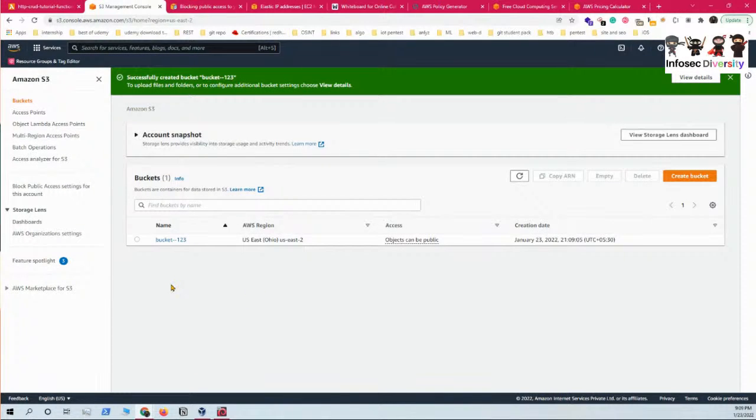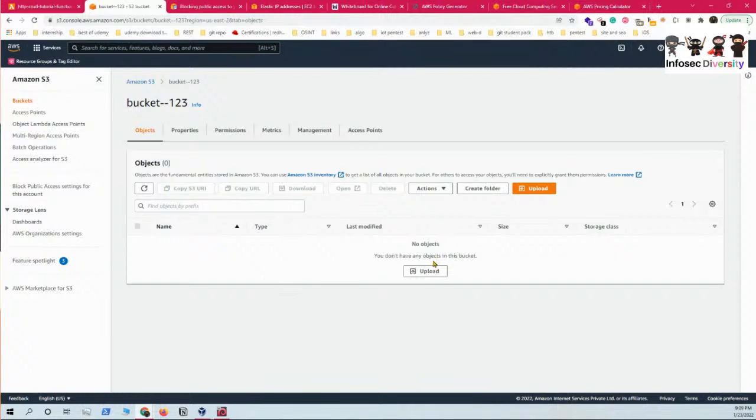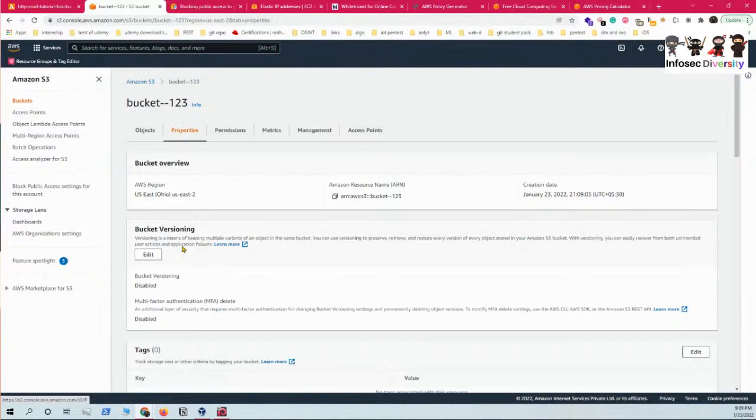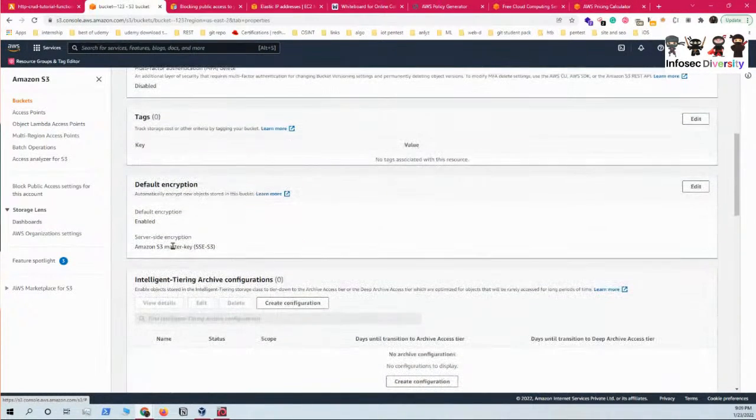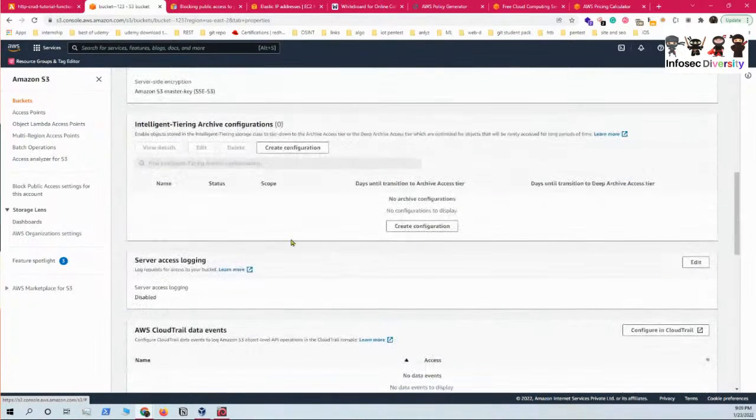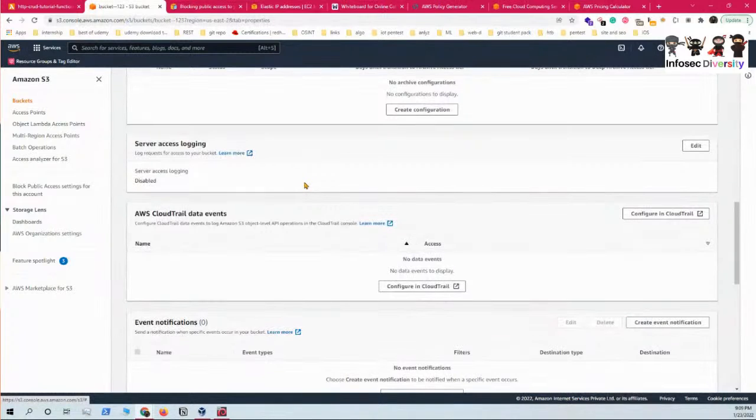Okay, so that creates my vulnerable bucket. So yeah, objects can be public. When I go here, there's nothing here, but we'll have a look through these sections as well. Again, it's asking you to edit your versioning, encryption, and intelligent tier archive configuration. I'll talk about this in a bit.